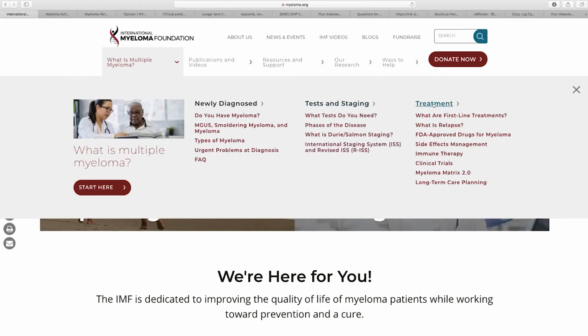But now over on the right where it says treatment, what are those frontline treatments? This is really a good place for you to go to. And if you're at that point now where maybe you had your first remission and things went well for a little while, and then you relapse, these are places for you again to go.